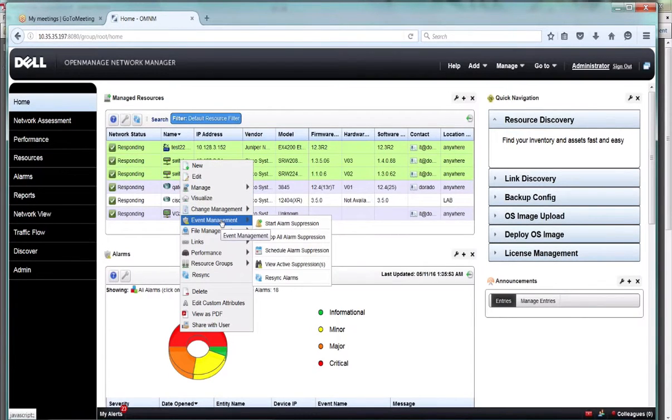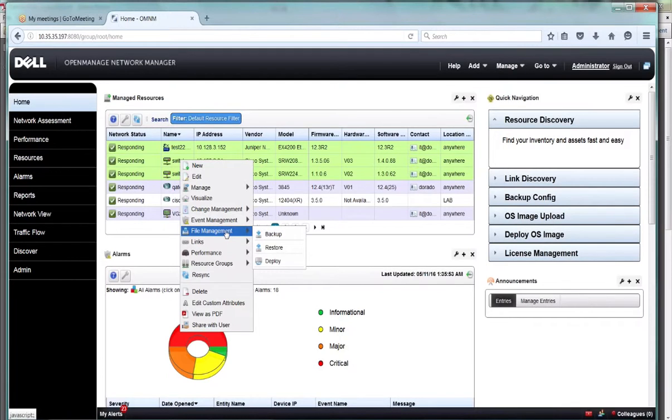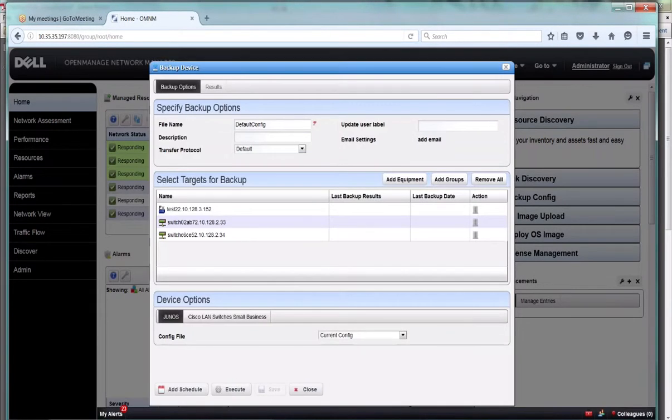And then event management, you have the ability to start alarm suppression, stop alarm suppression, schedule it, view active suppressions, and resync alarms. And then file management, let's do it like a backup.